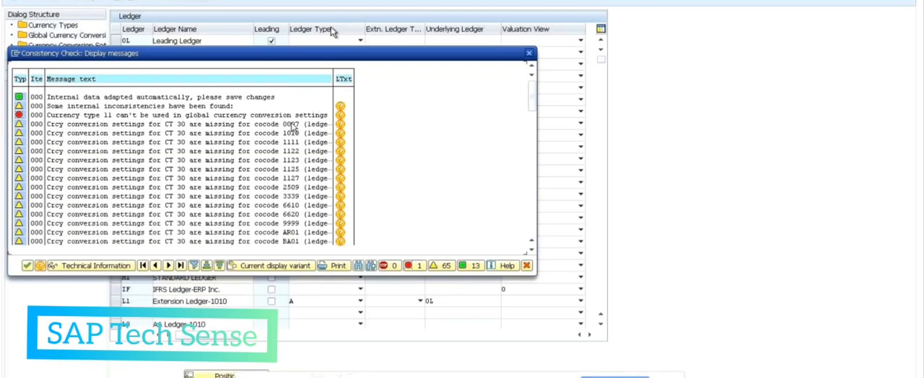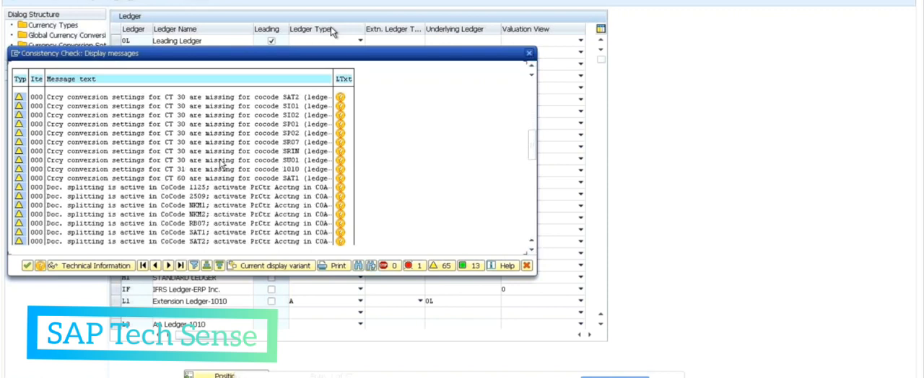If there is a problem, either it is currency, or you can see currency conversion settings for T030 and it is not defined properly. So we should define it in such a way that whatever we discussed during our session, in the same way we need to define and set up the system, then only it can proceed for the migration.